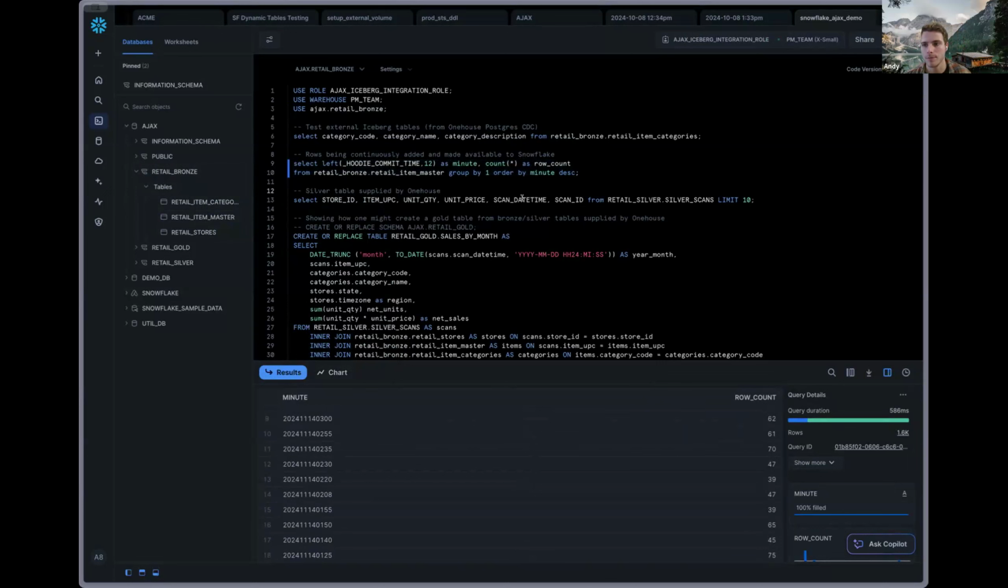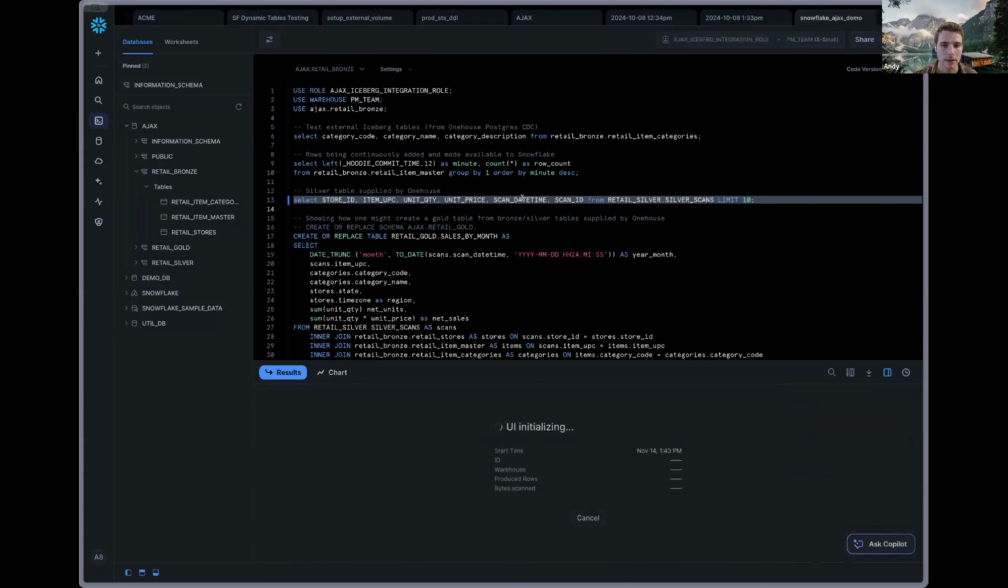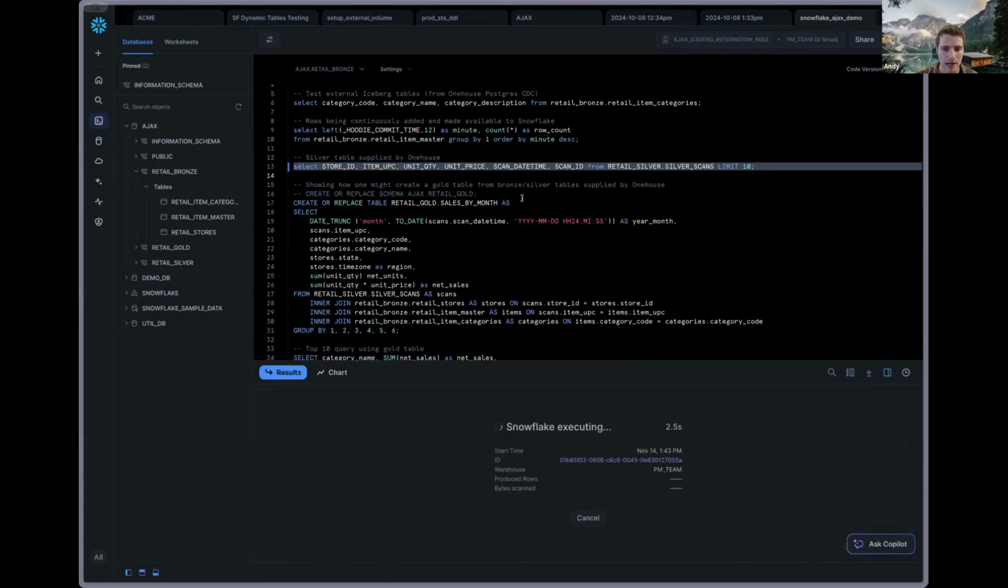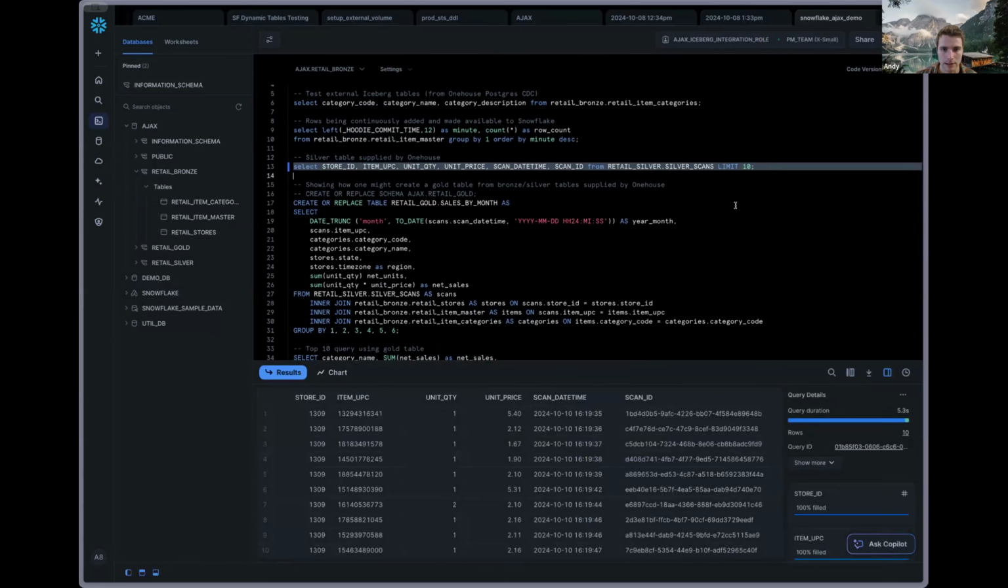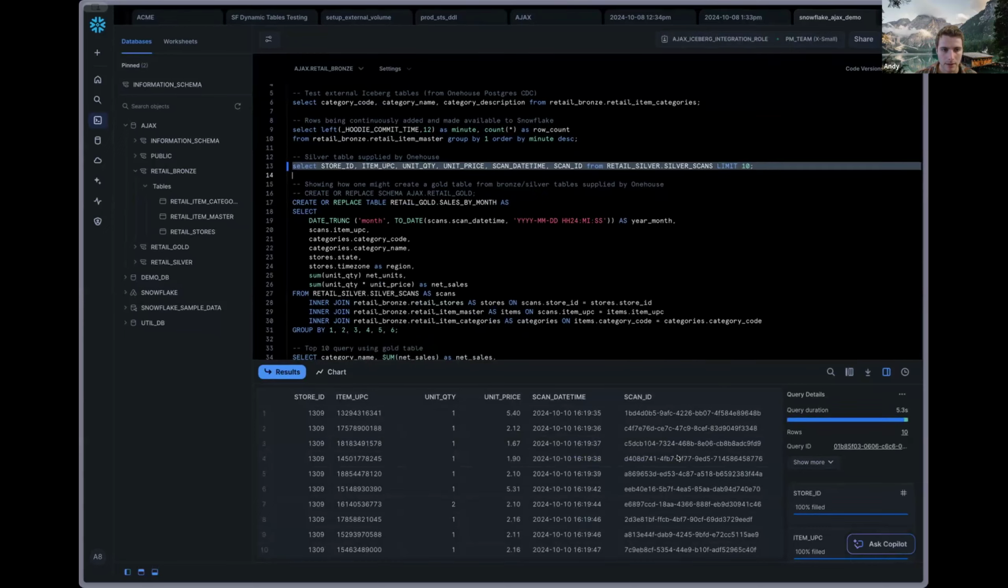Snowflake, we also built a clean table in Onehouse. So the silver table where the data is a bit more prepped. We can look at this and we can query in Snowflake as well. So this is a larger table. It'll just take a moment, and we can see this here.